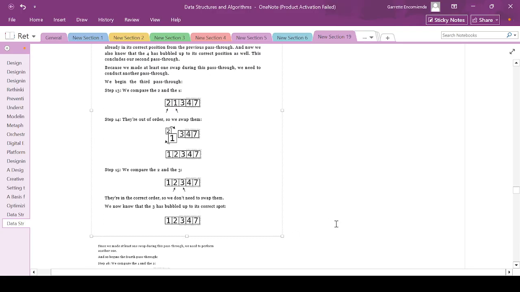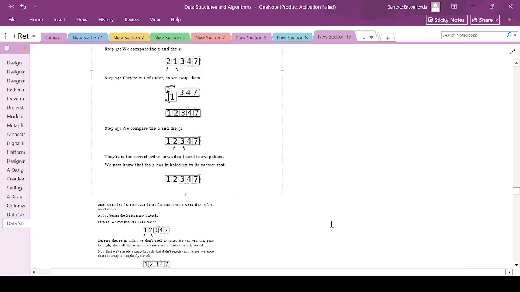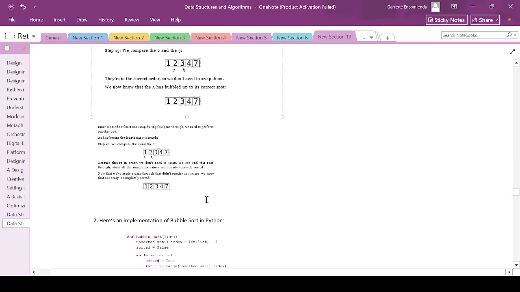Step 13, we compare the 2 and the 1. They're out of order, so we swap them. Step 15, we compare the 2 and the 3. They're in the correct order, so we do nothing. We know that the 3 has bubbled up to its correct spot in our third pass through.